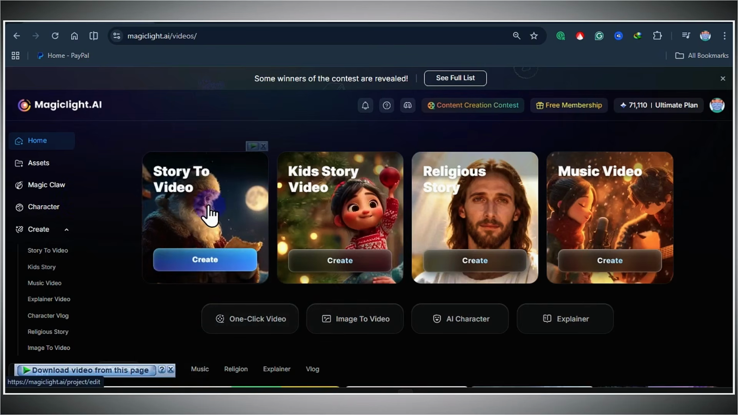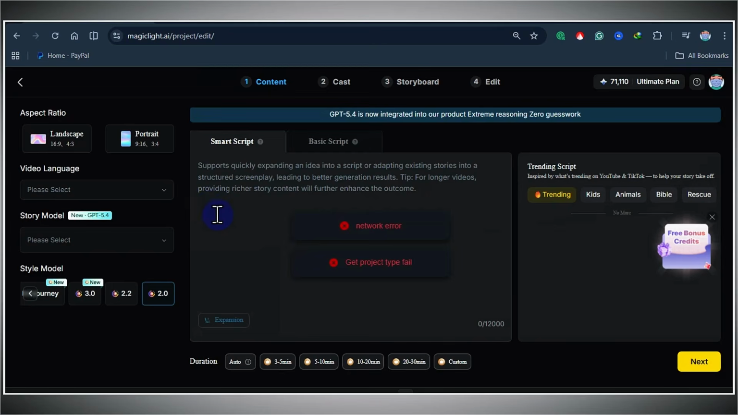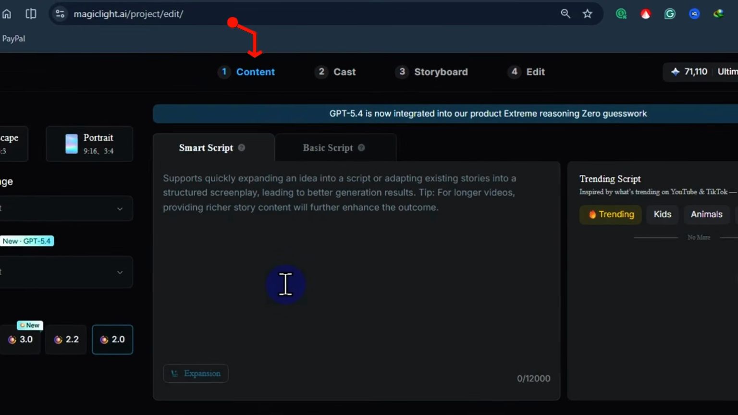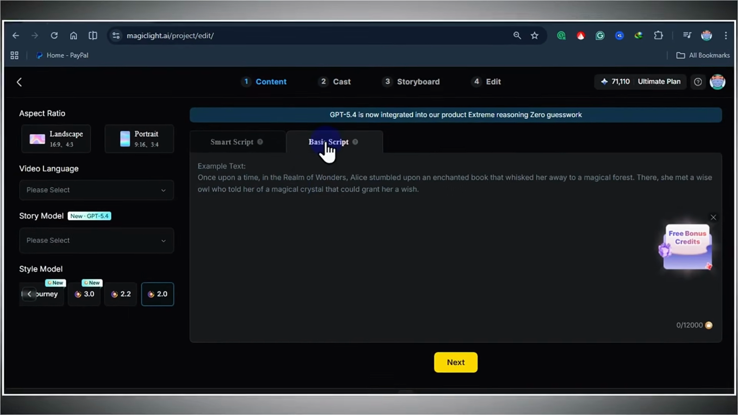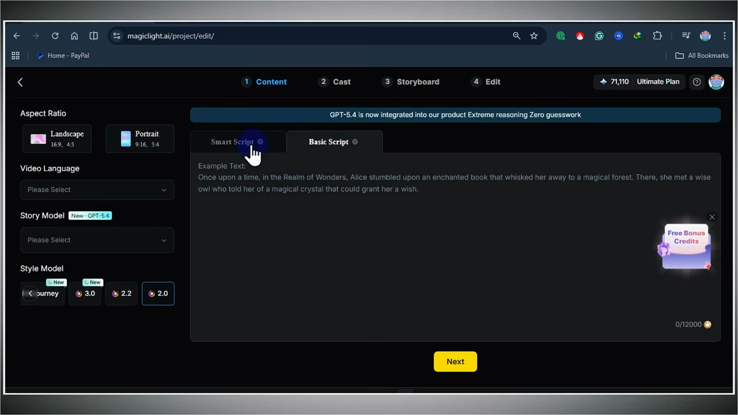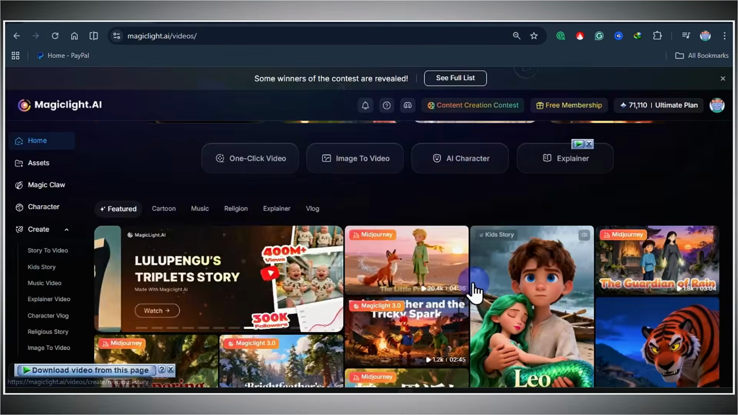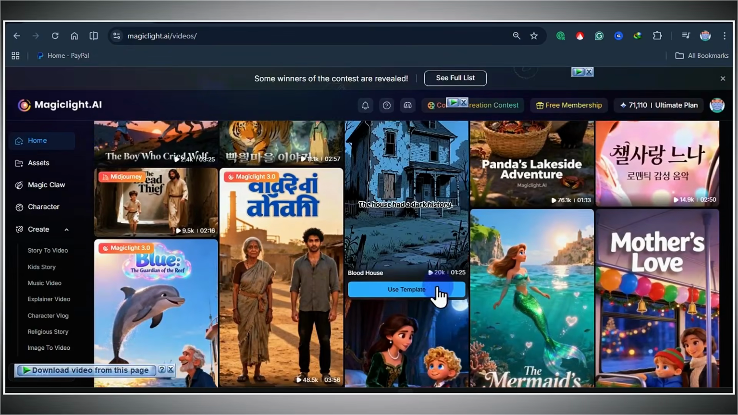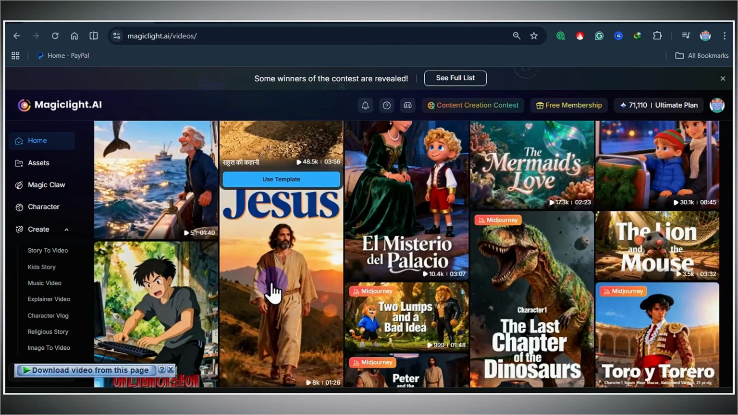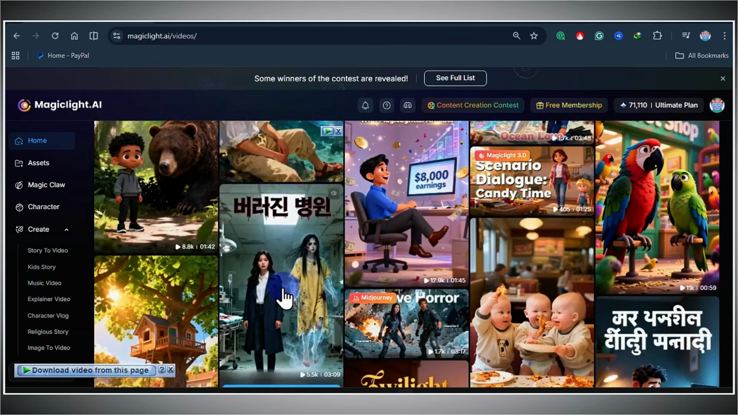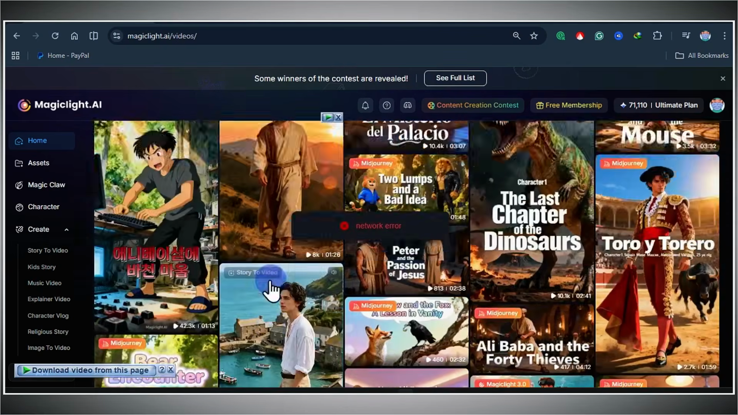First, click on Story to Video to open the workflow. One thing I like here is that MagicLight breaks the process into 4 simple steps, which makes it feel a lot easier than trying to build everything manually across different tools. The first step is the content section. This is where you enter your story idea, and the AI helps build the production workflow for you. You can create fantasy stories, adventure scenes, emotional storytelling, science fiction concepts, or pretty much anything that works visually.